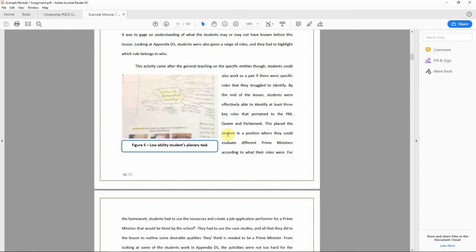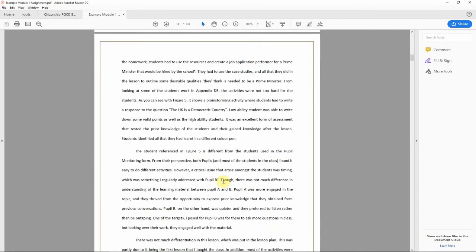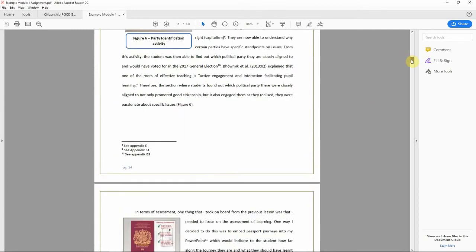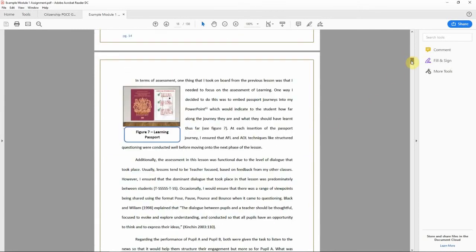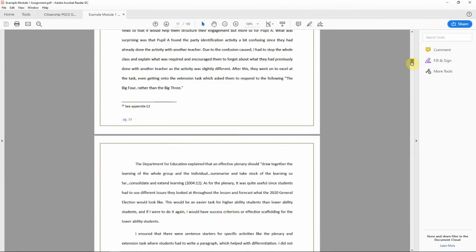And reflection in action is a Schön technique. And then you cite Schön as to why you've reflected in action. And then you carry on analysing and discussing. That's what you need to do in your assignment, and that's how you explain it. So this is really the bread and butter of everything that you're doing in your teaching practice and your placement.